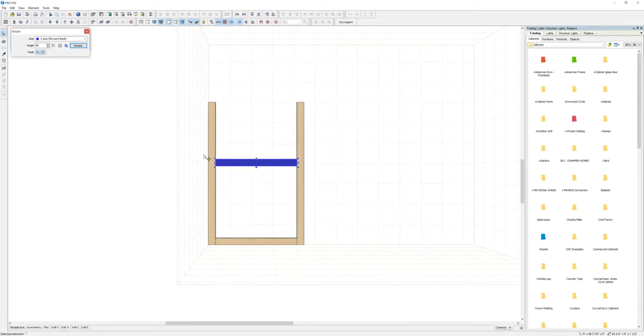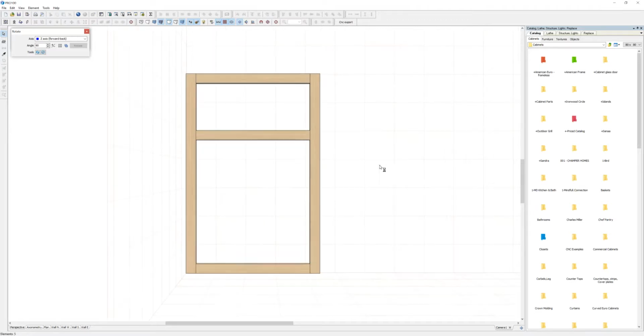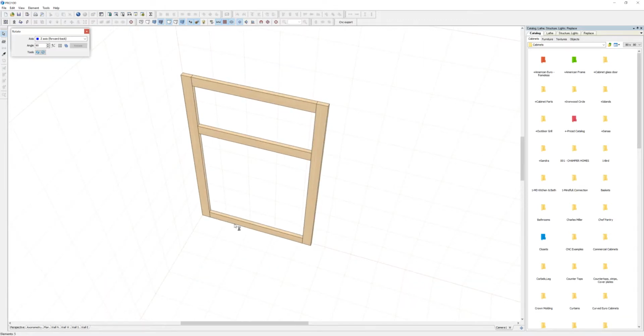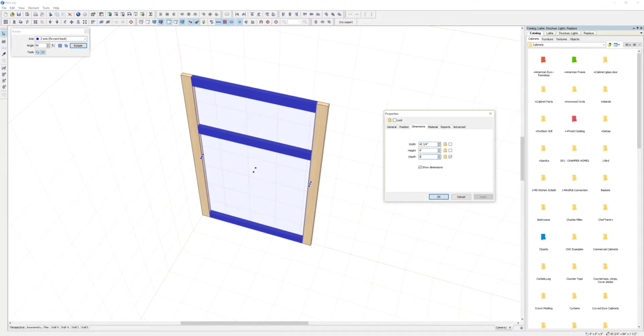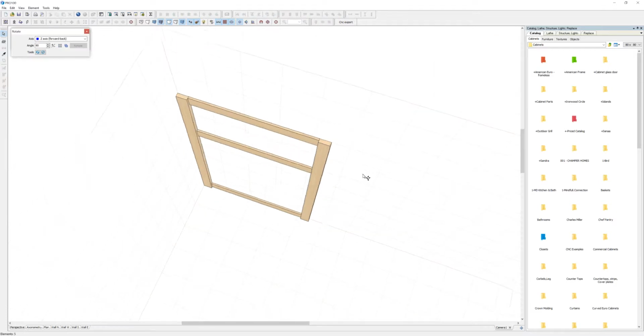Make a copy. Align with the top. Make another copy. Okay. Now I need the thickness for these to be 3/4. So change them, apply, you'll see that they all change. Right?